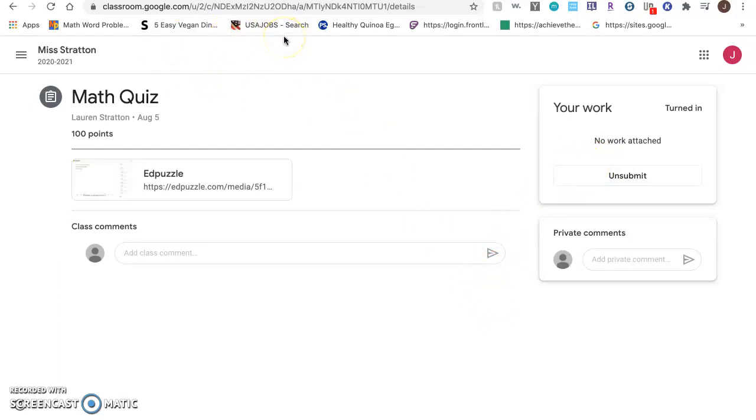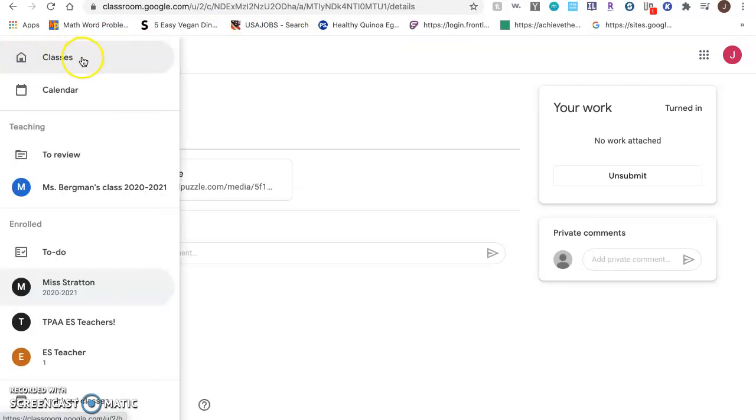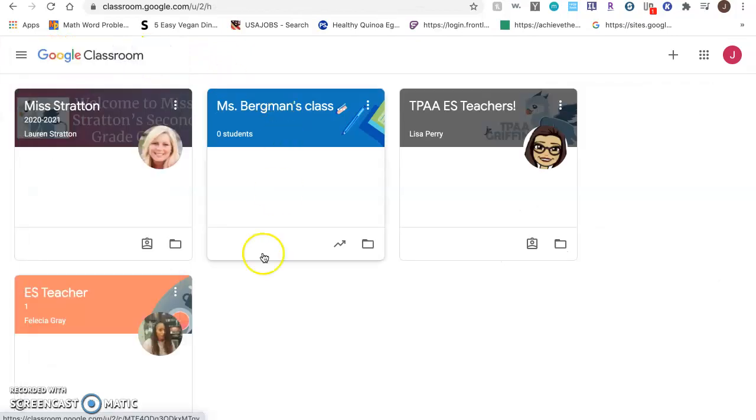Once you are finished with this classroom, if you would like to go to a different classroom, you just click on those three lines and go back to classes.